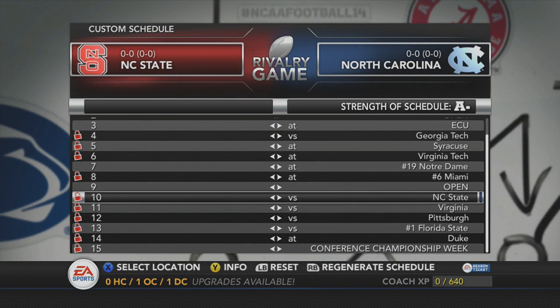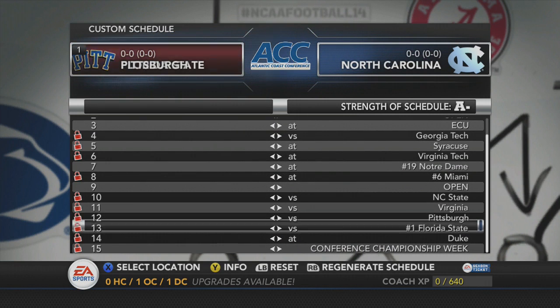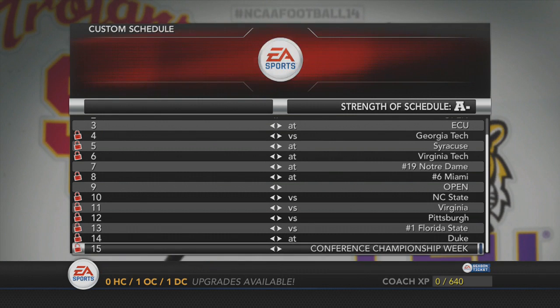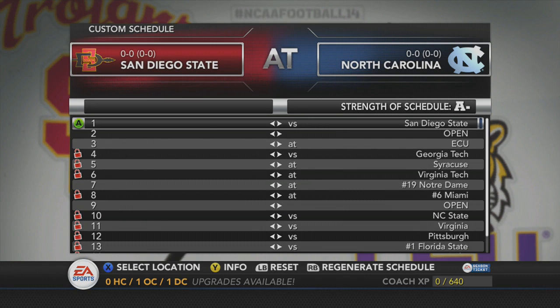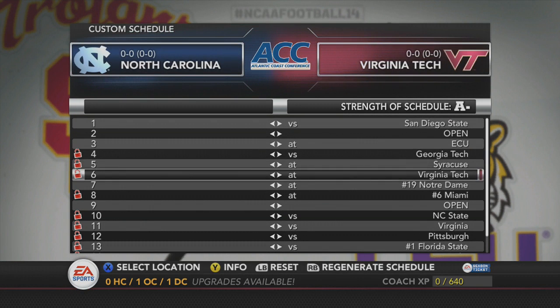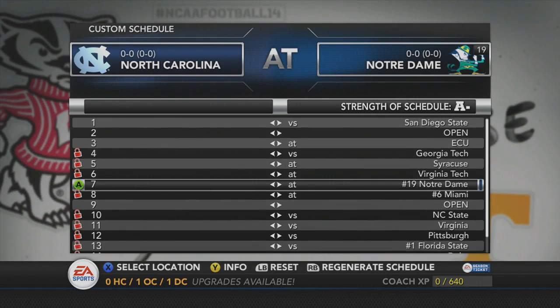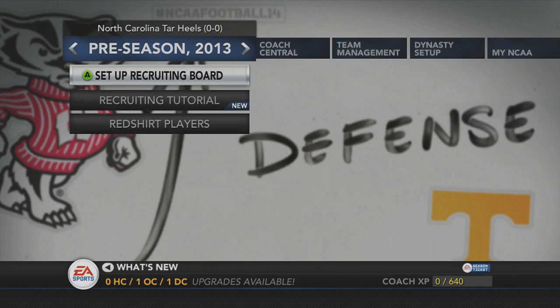Then home against NC State, home against Virginia, Pitt, home against Florida State. That's a big one, and at Duke. Schedule's very, very strange, as you see. Out of the first 7 weeks, only 2 games at home. And then from week 10 on, we only play 1 game away. So a really odd schedule. We have to do some good things early on and try to grab some wins away from home. And that is the schedule for this year.